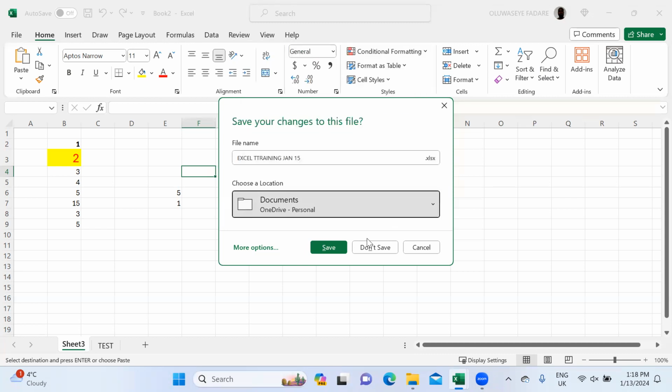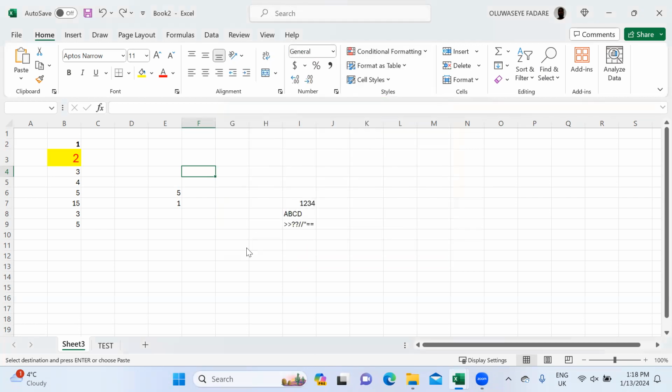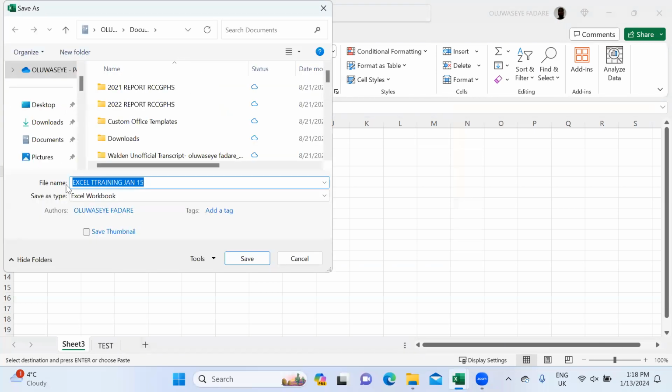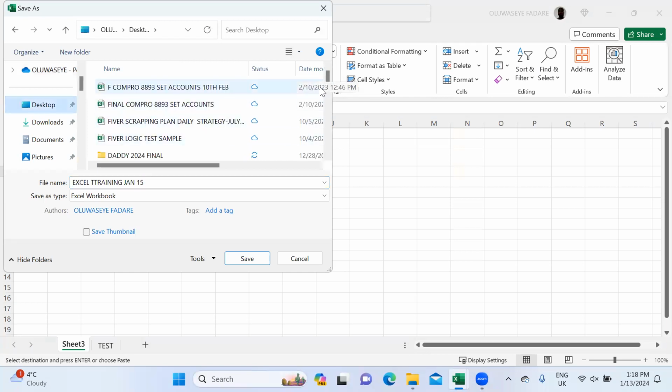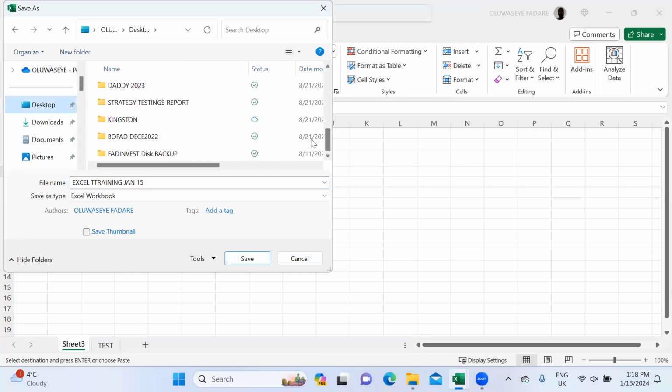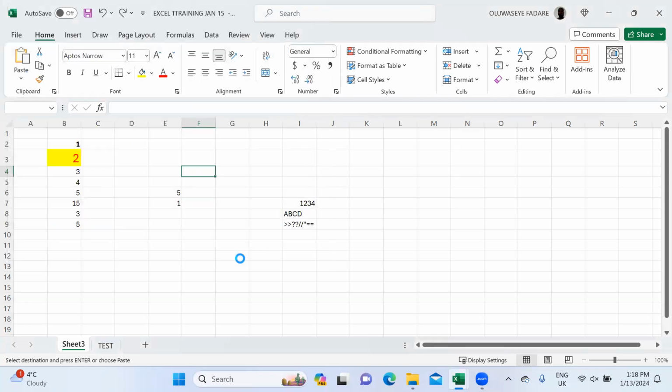Okay, and then see if I have more options. It's telling me more options of the location. I can try to save it on the desktop. Okay, so you can see the file name, the name I want, the type of sheet, which is an Excel workbook, and the place I want to save it. I'm saving it on my desktop. So after putting everything, I'll now press save. Can you see that? So it's automatically saved.